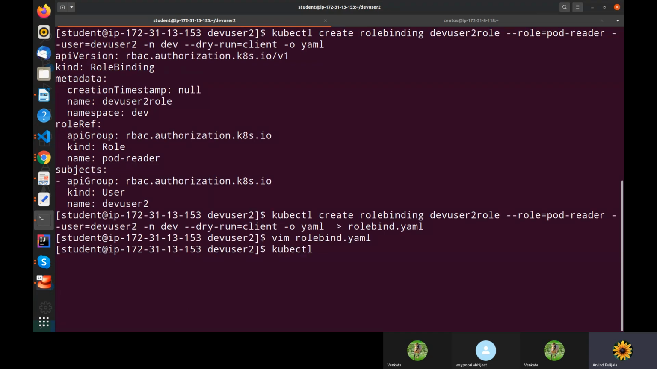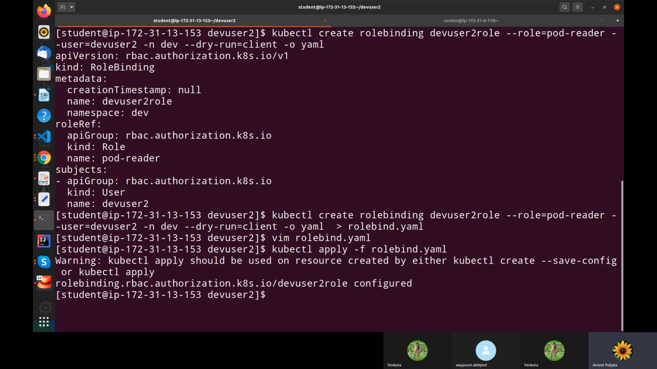Okay, next is kubectl apply -f rolebind.yaml. Okay, it says apply should be used on resource created by either create or kubectl apply. మరి ఎందుకో ఈ వార్నింగ్ నాకు ప్రాపర్ రాలే. ఓకే, ఇప్పుడు మనం ఏం చేస్తాము, kubectl get context, and then we will switch the context. Okay, now we will try test.